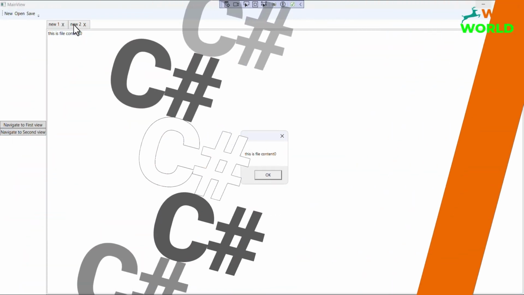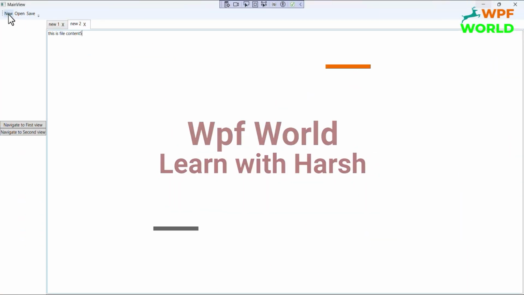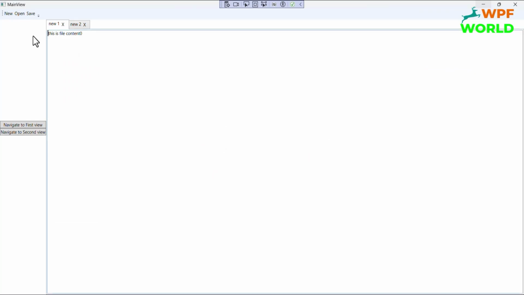Hello everyone, I am Harsh and today we are going to learn how to check which tab is active and how to use the existing instance of a tab. Like in Notepad++, if you open a file and again try to open the same file, it will not create a new tab. Instead, it will activate the existing open file tab, right?